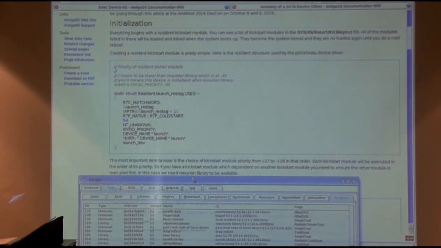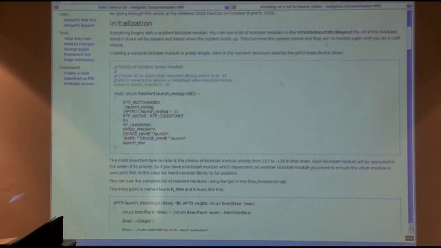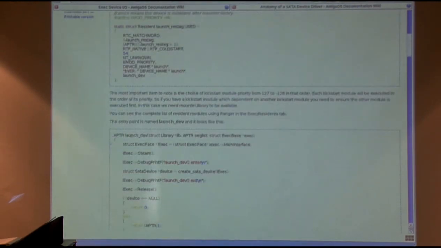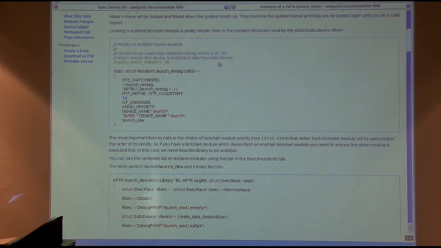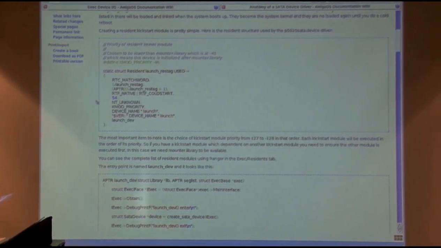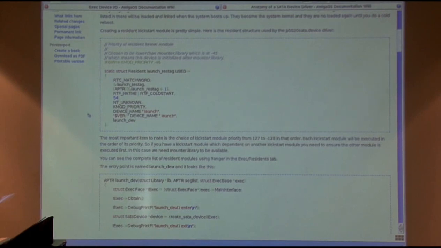So I picked 54. Do I mention it here? Yes. It's a good number, because you have to pick a number between 127 and minus 128, for one thing. And I wanted it to go after mounter library, which was at minus 45. So the 54, that's not the priority. The priority is defined a little further. Or is it 54? It is 54.